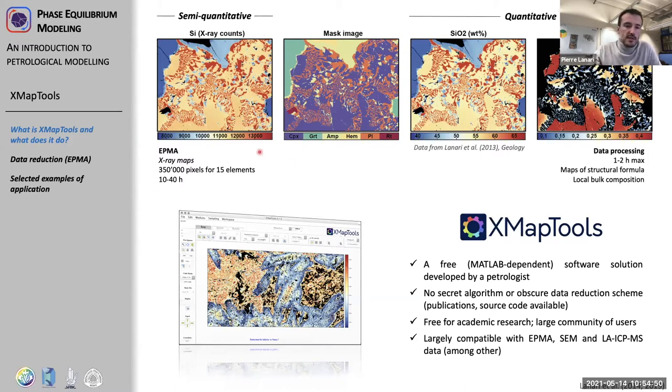And in this example, just to give you an idea, it's about 350,000 pixels for 15 elements. It's between 10 hours and 40 hours to measure this map, depending on the dwell time. So usually you can do it in one night. And the data processing to get to the fully quantitative data set would be 1 to 2 hours if you are a relatively experienced user. I would say even less than 1 hour sometimes. And you get everything out of this. The maps of structural formula, you can extract local bulk compositions.